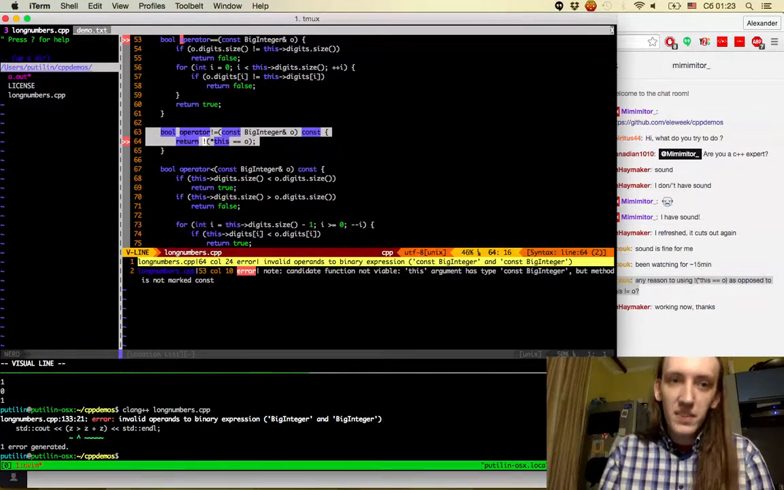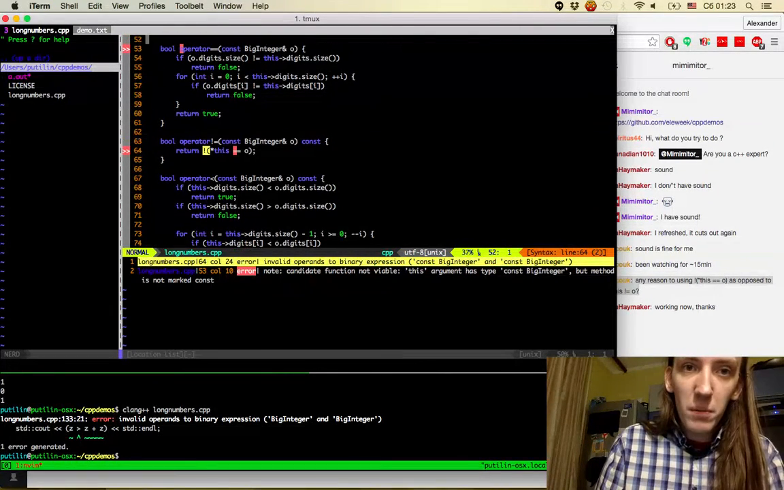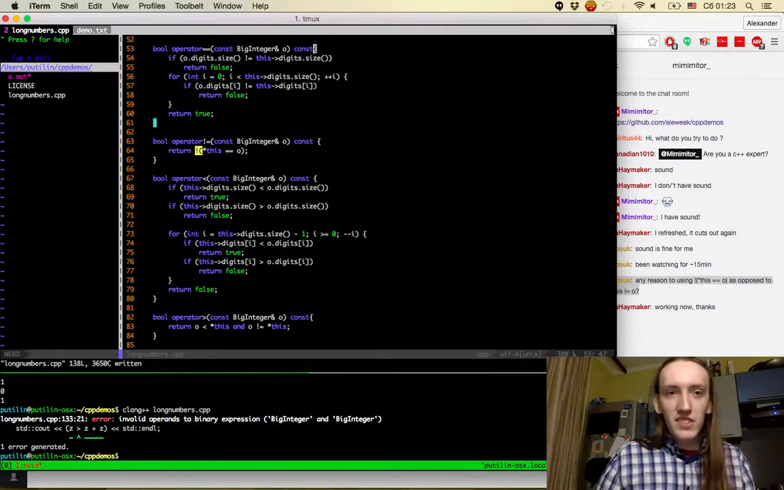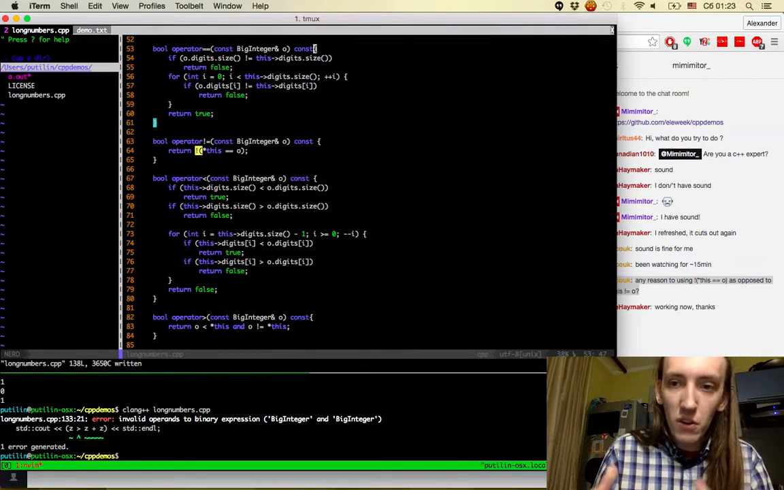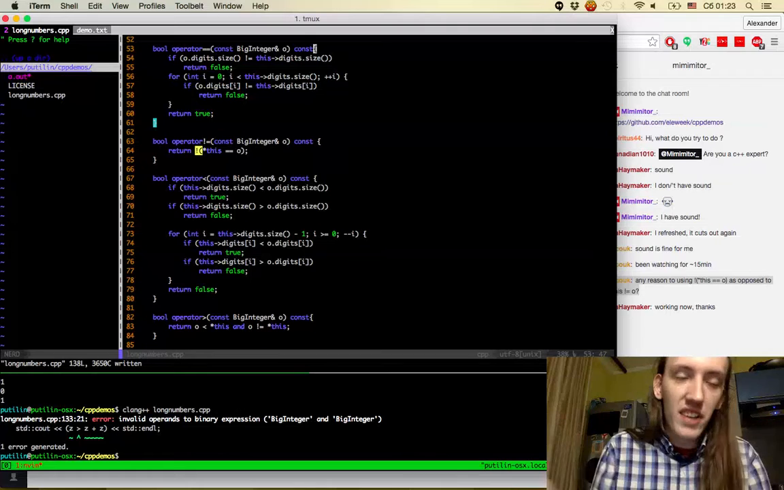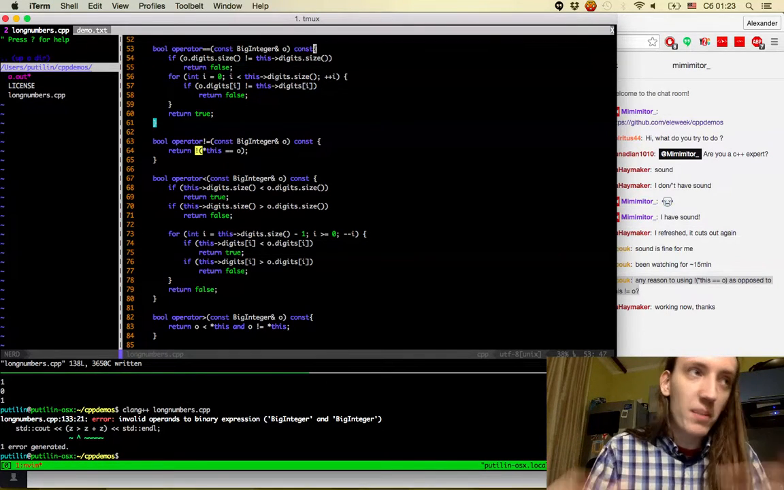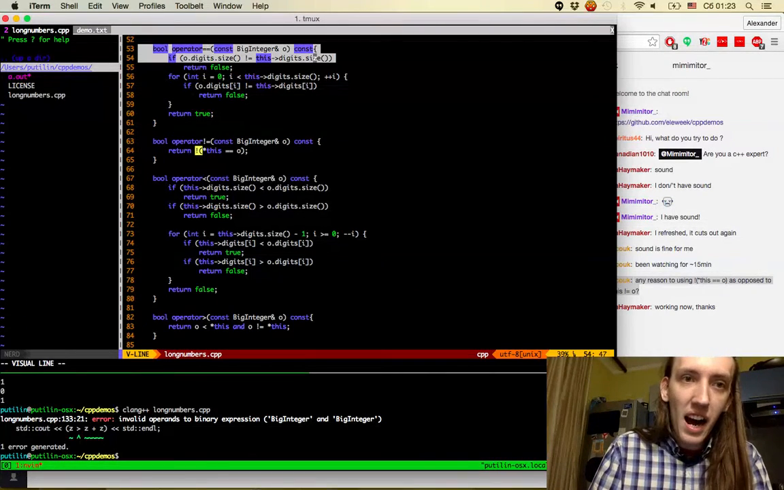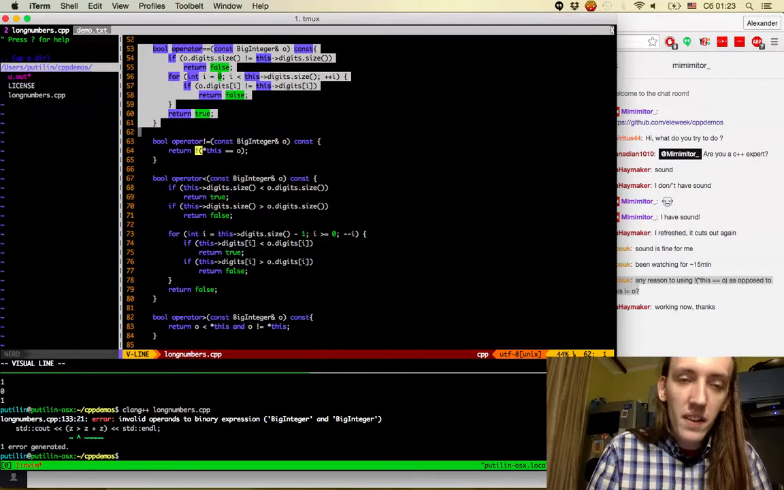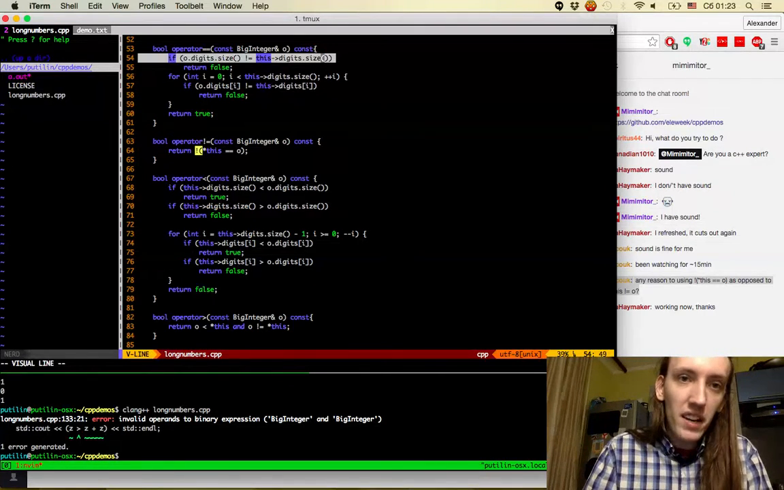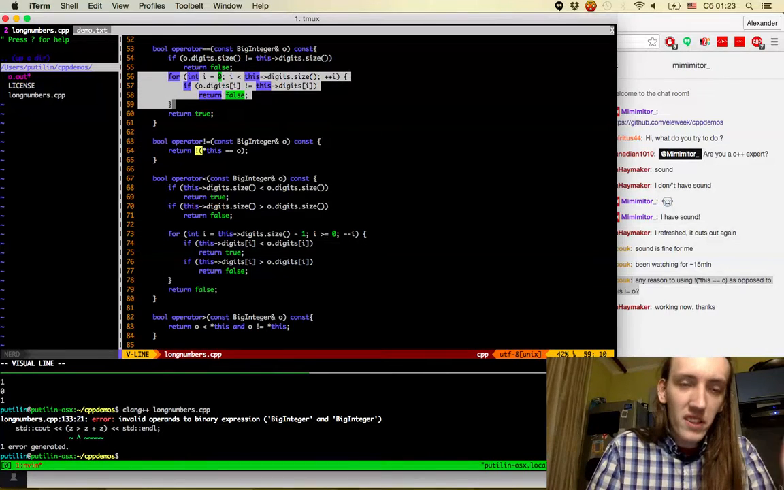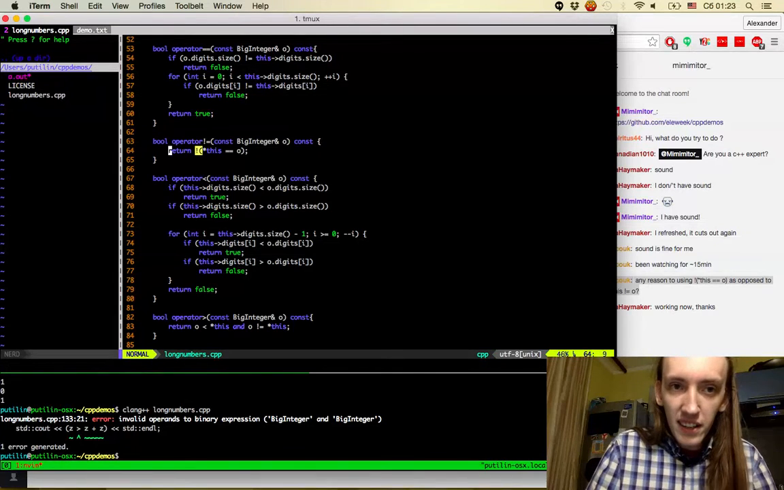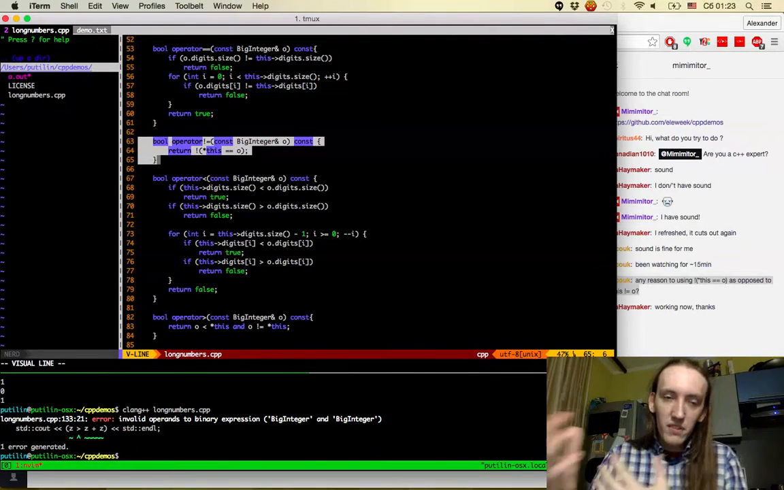The reason is that we have to implement every operator for our big integers because C++ doesn't know how those operators should work for our class, right? Because it's a special class, a custom class, and C++ doesn't know anything about it. So we are telling C++, here's how equals works. We just compare sizes of these numbers, iterate over the digits, and make sure they're equal. And if they're equal, just return true.